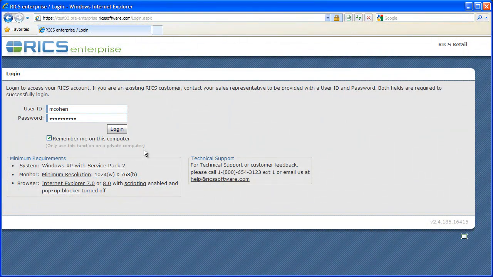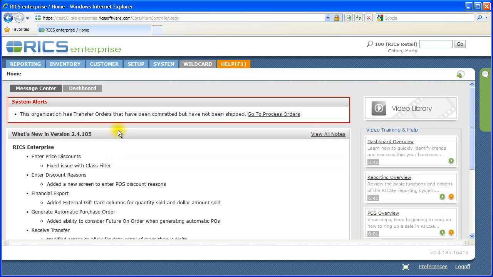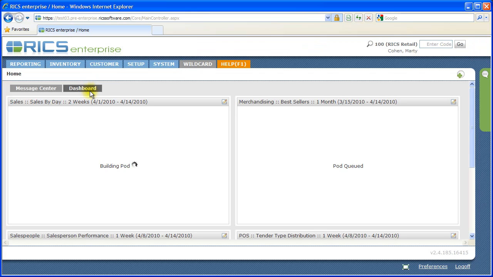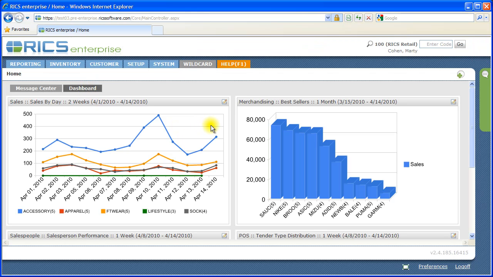To log into RICS Enterprise through Internet Explorer with a simple login and password, this will take you to the Message Center and dashboard. Here you'll find out things that may be new in the version that was just released on the first Tuesday of each month, any kind of system alerts, and you're also going to be able to move right into your dashboard. Dashboard is that 10,000-foot view of some information that you might like to see every time you log in.